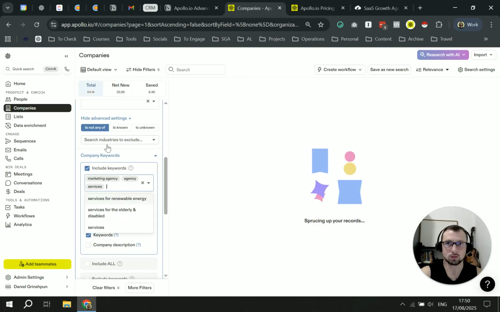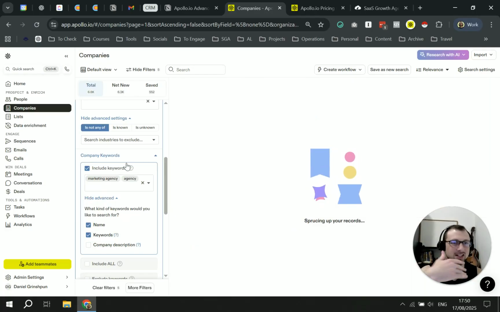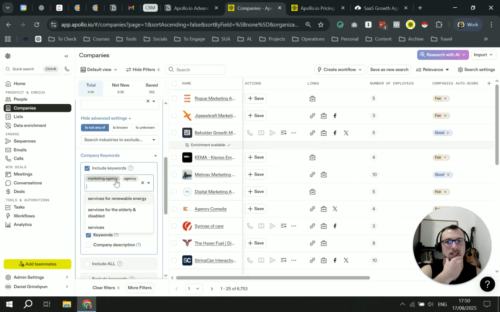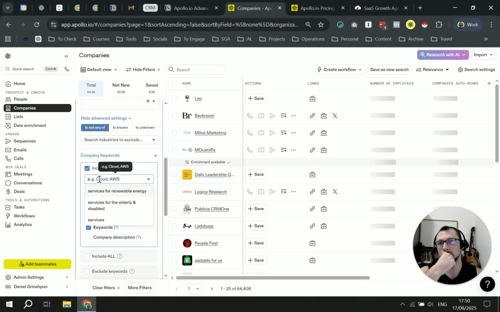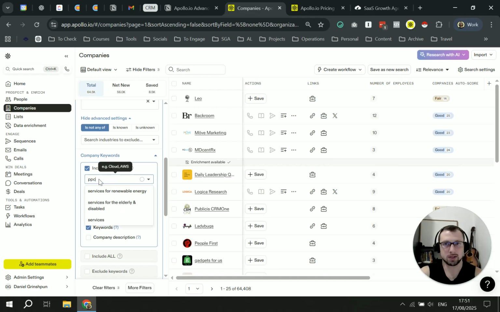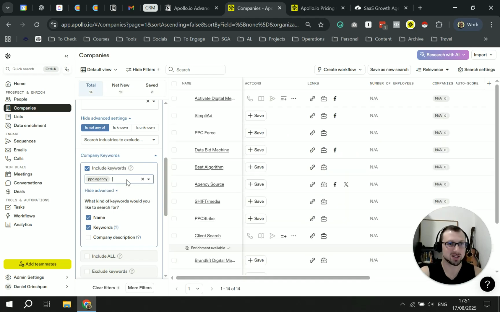I don't know. Okay, services is too broad. So this is how you narrow your list and identify the more specific ones. Now, let's say I want to target only agencies that do Google Ads. So I select PPC agency as a keyword. Why Google Ads? I used to run a Google Ads agency, so it's just easier to find.